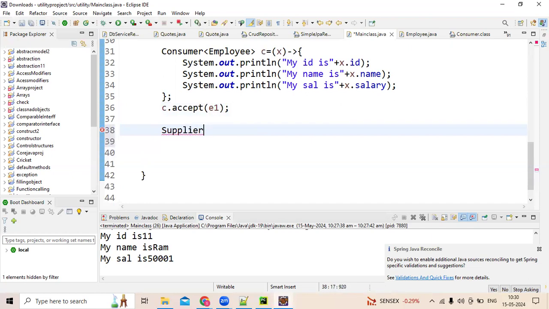See supplier. Let us take a Date of type C. Date is an inbuilt class. So here it will return the type Date. Yes, equal to see. It won't take any input, but it will return date. See, new Date will return you the exact date.